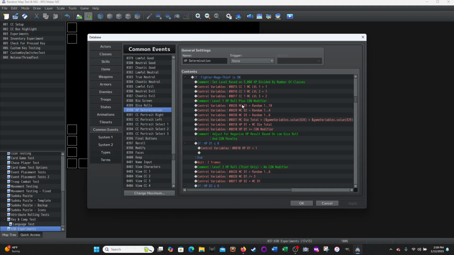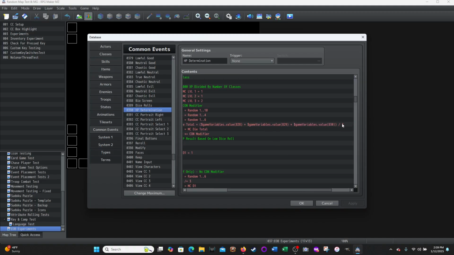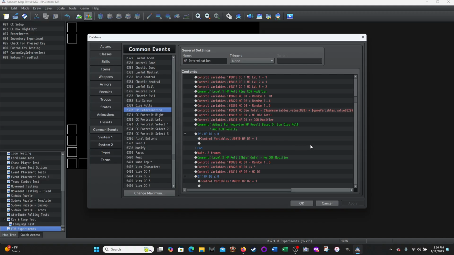Then this is staying the same, except you've got to make sure that you adjust these, right? So fighter, random 1 to 10, mage, random 1 to 4, thief, random 1 to 6. Okay, then this stays the same. You have to add 3 variables and divide it by 3. And then this stays the same, that you copied and pasted from the previous class. This stays the same. All right.